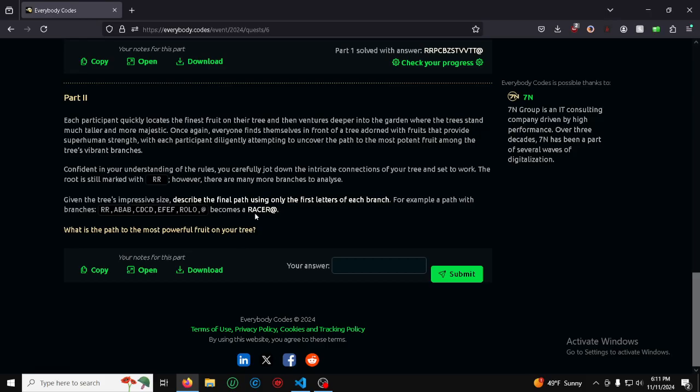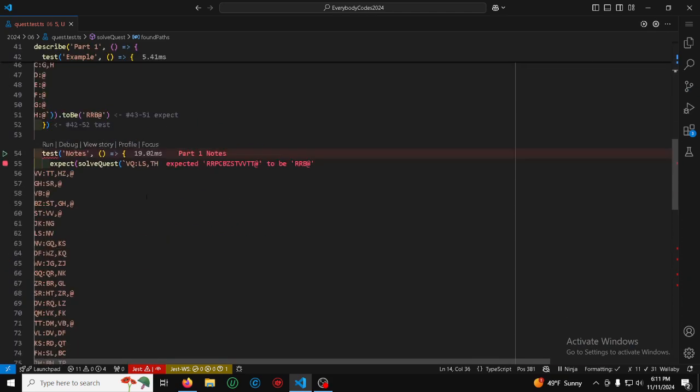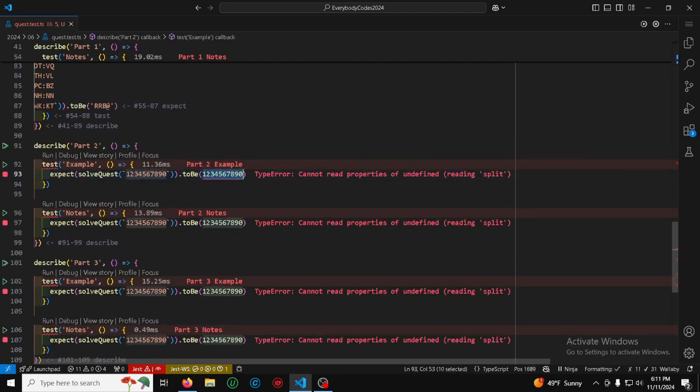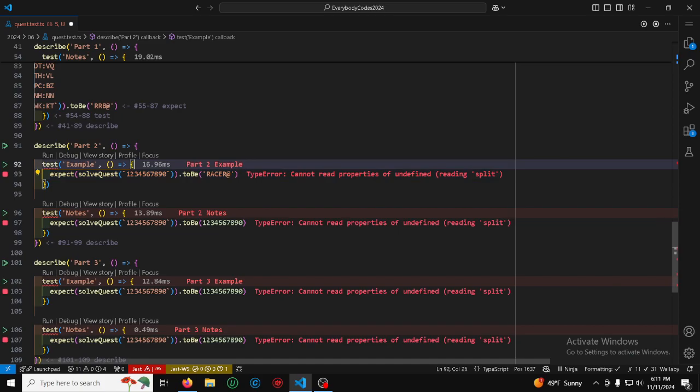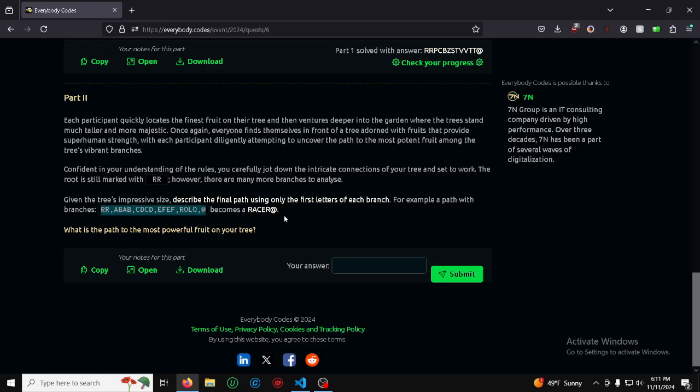Okay, so it becomes eraser. Wee wee woo woo. That's very cool. Let me steal that. This is my second one here. Is the input the same? A path with the branches. Wait, what? Given a tree's impressive size, describe the file path using one of the first letters of each branch. I'm somewhat lost on how this is relevant to the other one.